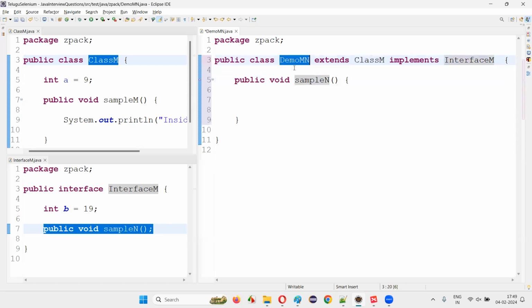But a child class can be a child of only one parent class, while a child class can be a child of multiple interfaces. That's the reason here we can put a comma and write any number of interface names. That's the reason extends should come first and then implements should come next. So that is the order, guys.